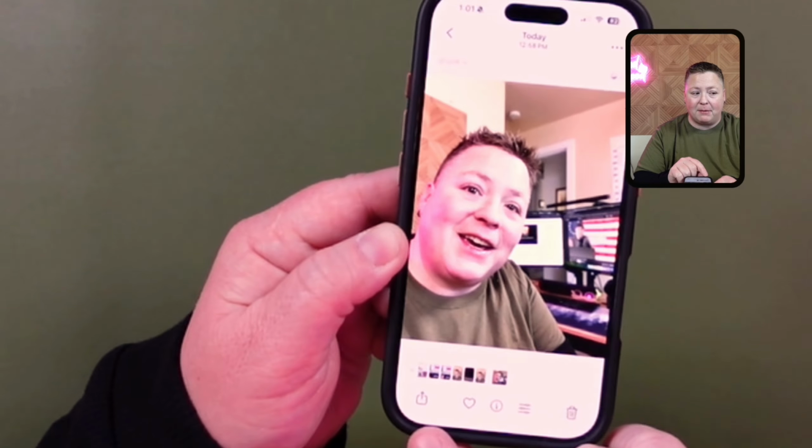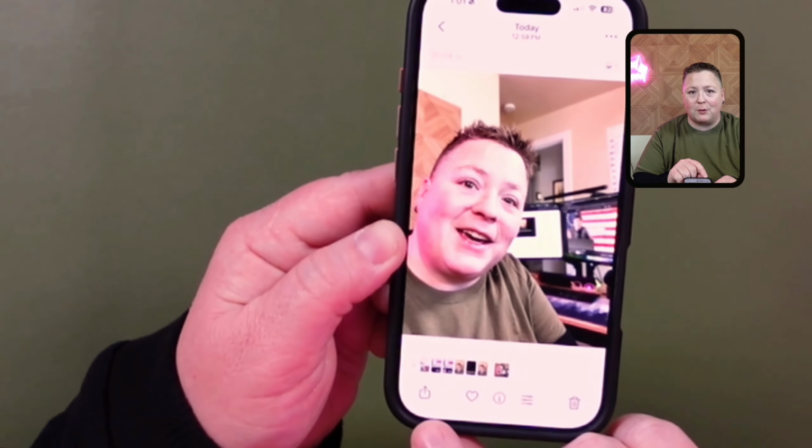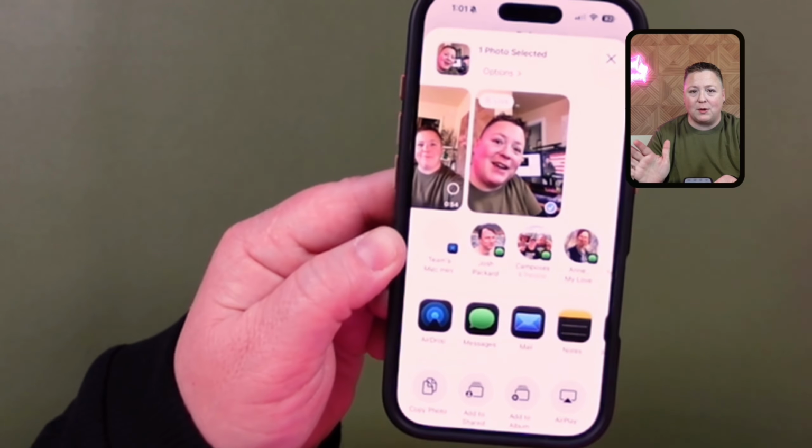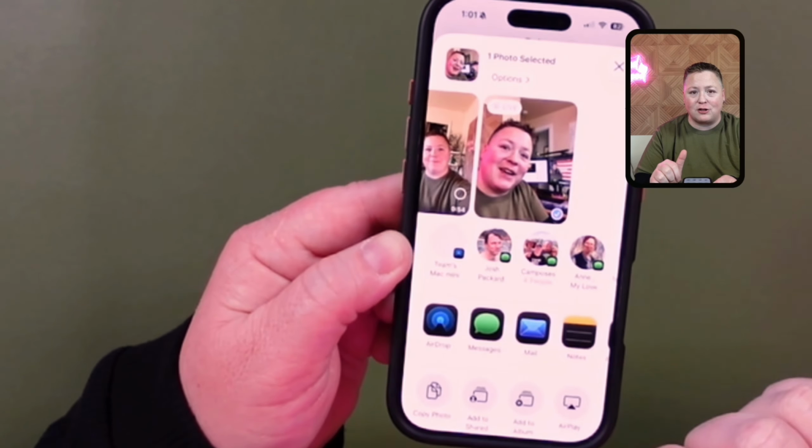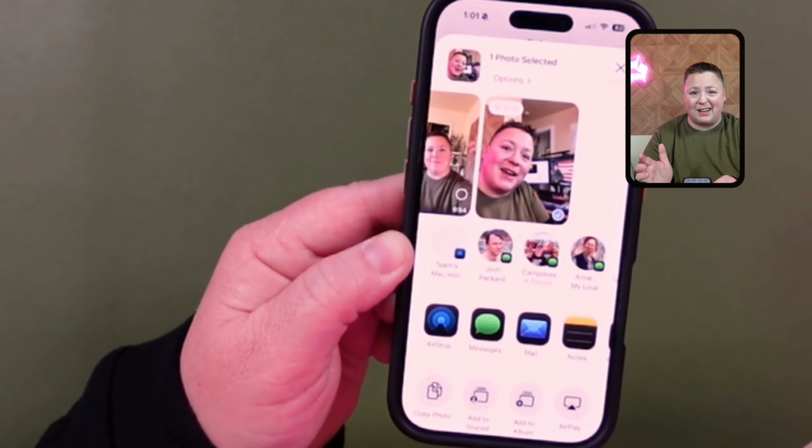And then you have the same button to press right here, the little square with the arrow. And then you're in the same situation. You can text it, airdrop it, or send it in email.